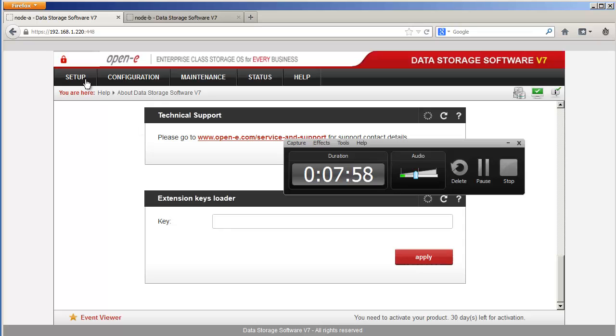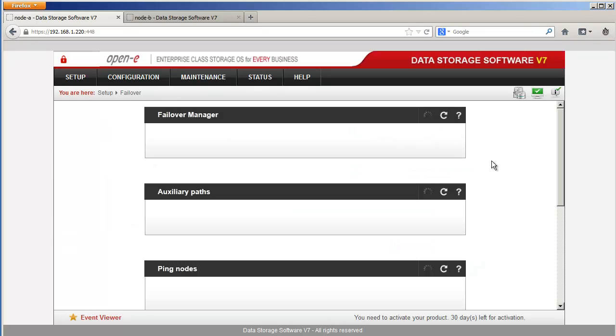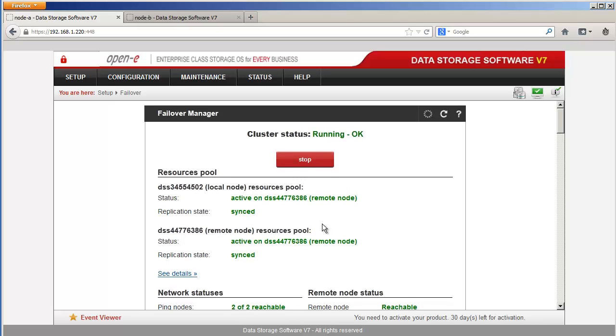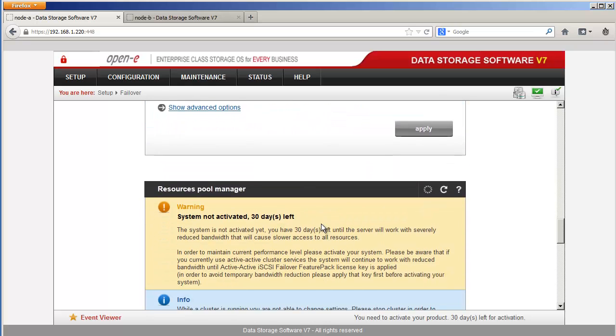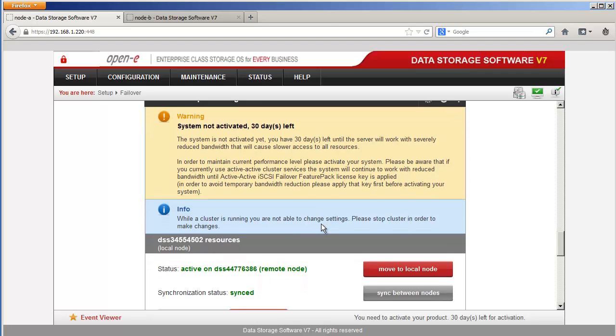So what we're going to do now is go back into setup, failover, and then we're going to move the resources back over. And as you can see, the status is running. Looks like right now everything's back to normal until we move the resources over. Also, we inform you to activate, so you have 30 days. So there's plenty of time.